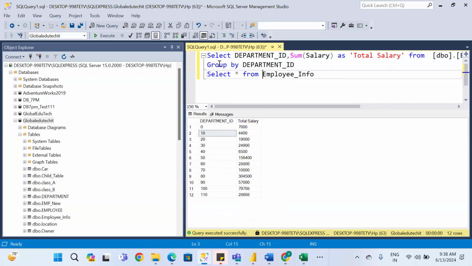Without group by, it will throw an error. What error will it throw?